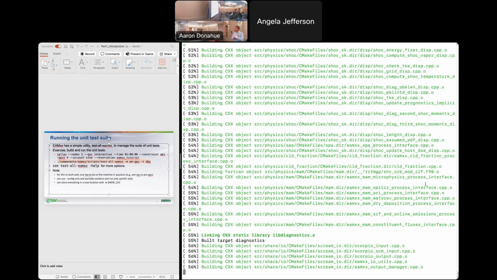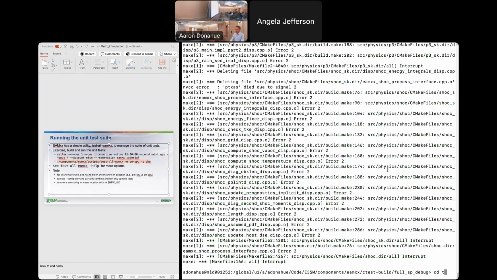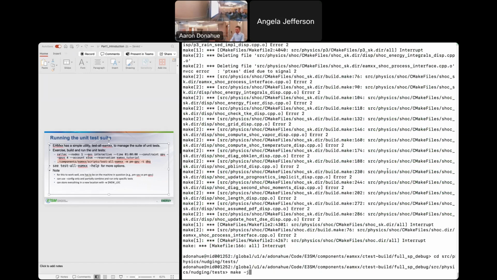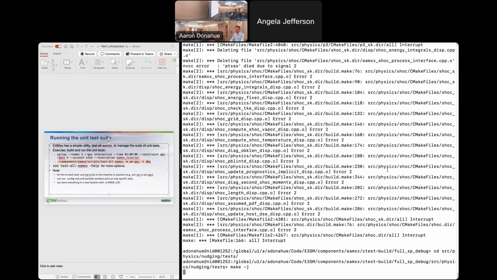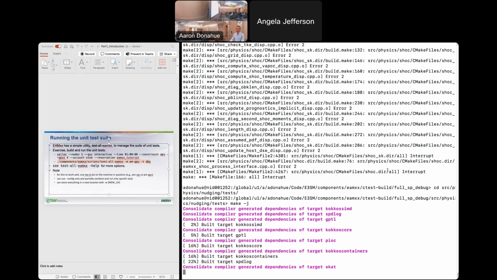If you want to make it faster, you can just cancel this and go to one small directory. Yes, I can do that. That's true. Go in the nudging directory. Has it been built? Oh, I can build there, right? And that's in source physics, physics nudging. Okay. Are they supposed to all pass the tests? Yeah, they're supposed to. Oh no.